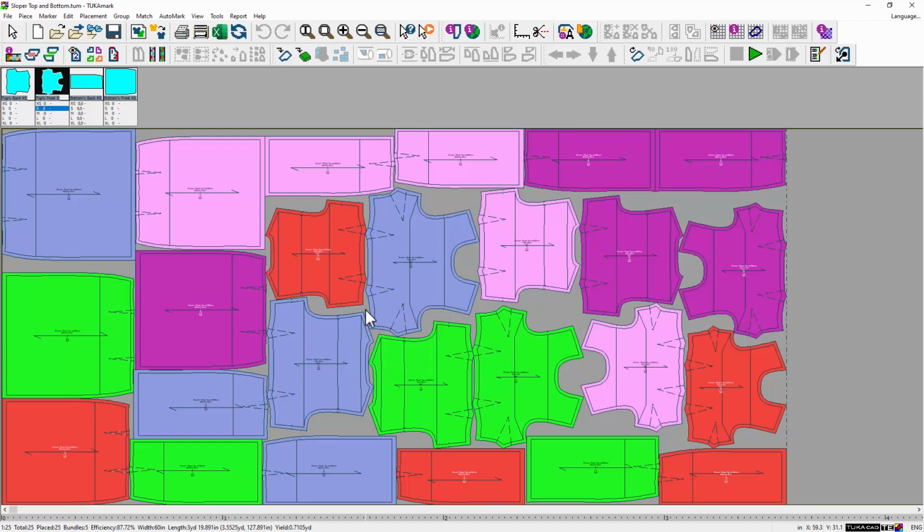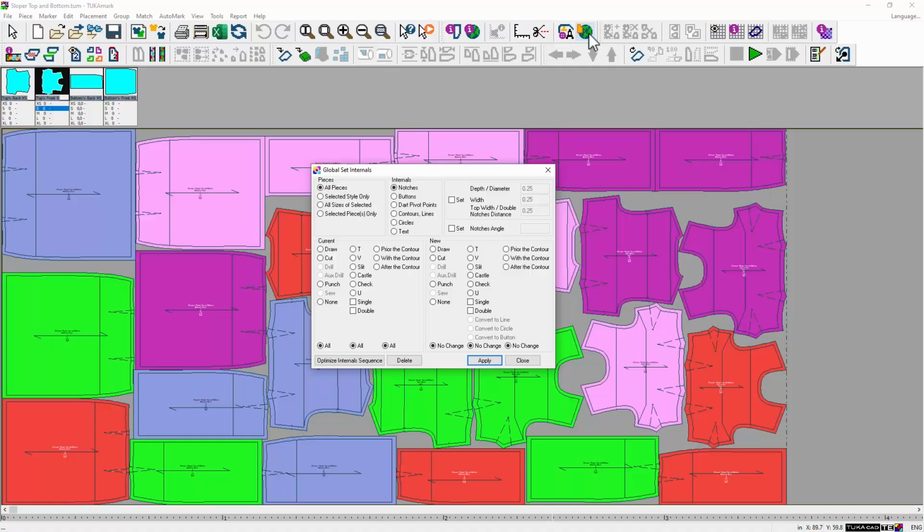To change the attributes of all internal elements of a piece or multiple pieces, click the Global Set Internals tool. First, select which pieces the changes will apply to. All pieces applies the changes to all pieces in the marker file.